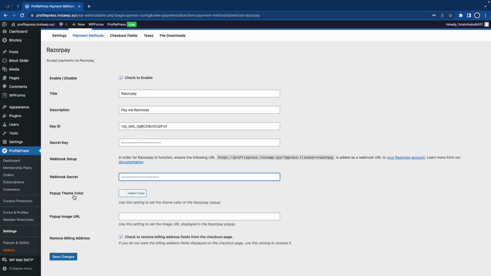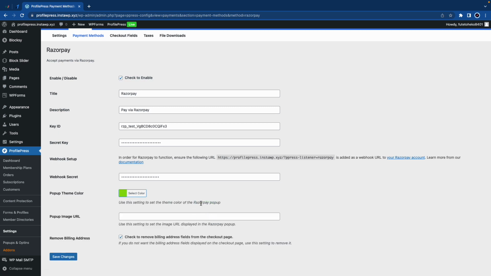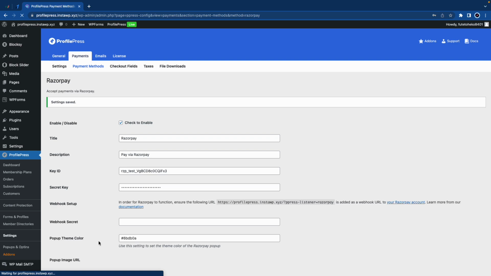Let's configure our pop-up theme color. We'll use this color picker to select green as our example. You can also add an image URL to the Razorpay pop-up right here, and you can choose whether or not to remove the billing address from checkout. I'm going to click on Save Changes. Alright, so now we can go ahead and test this out.